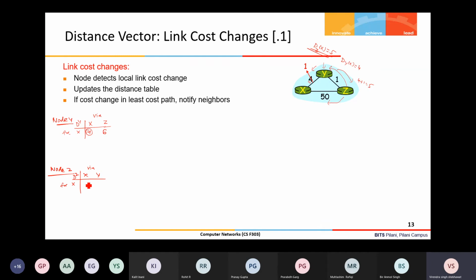So via x, I mean direct link cost at a node z is 50, and via y the cost is 5. So it is 5. 5 is a minimum. So this is a state when the table was converged and before this change happened, 4 to 1. So this is, you can say, at a time t0, right?